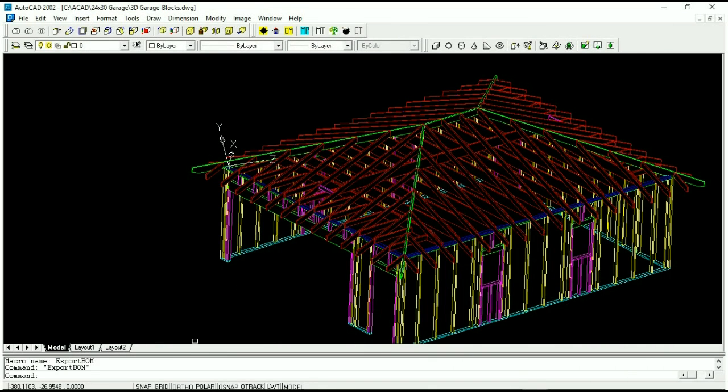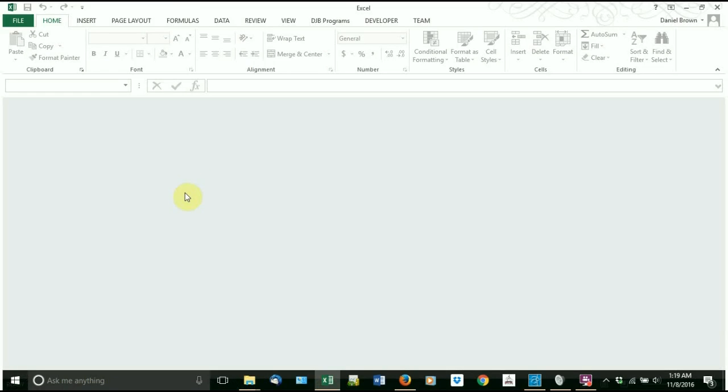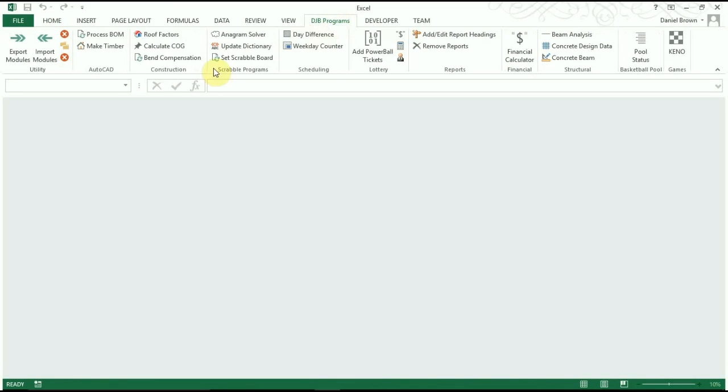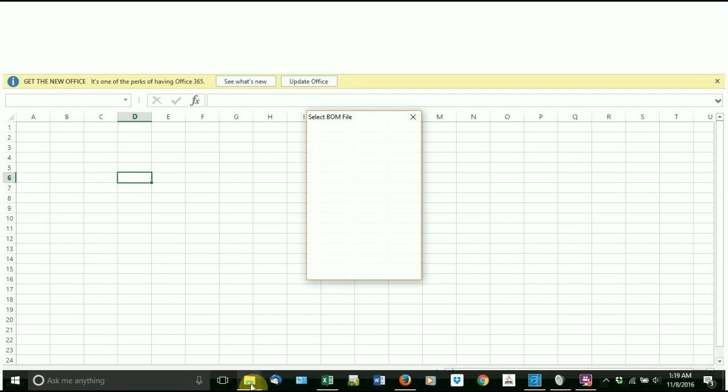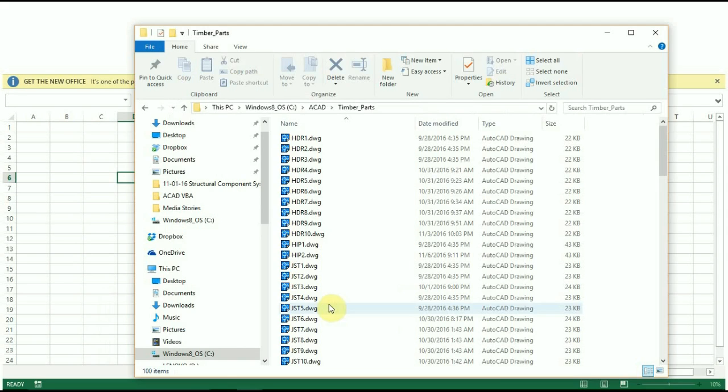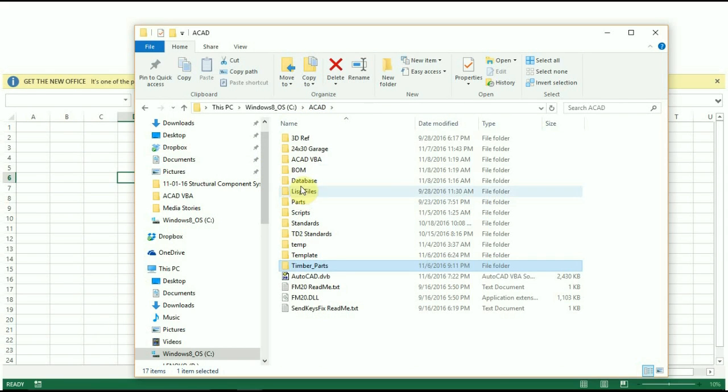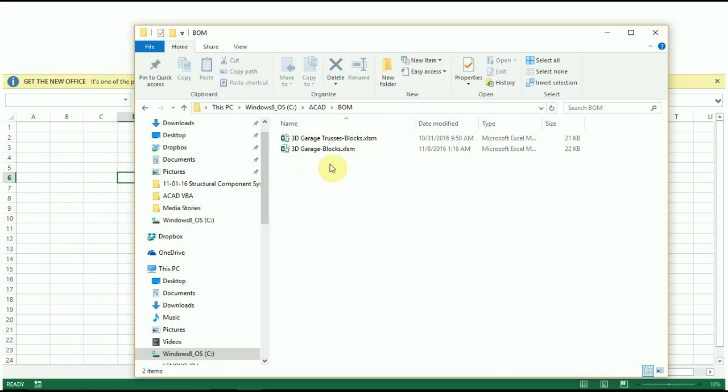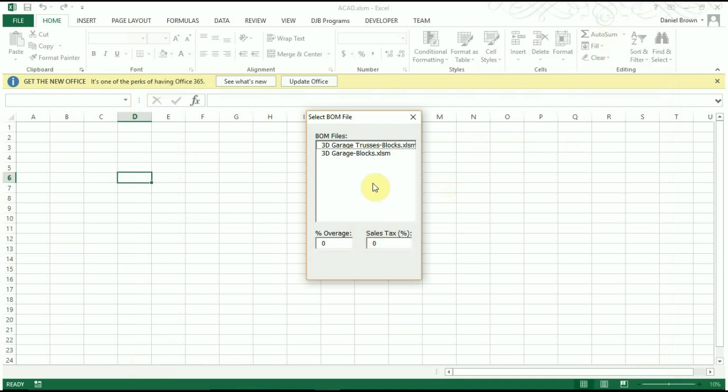And it's done. Okay, so now it finished making the bill of material, so I'm going to go over here to Excel and I'm going to process that bill of material to get costing and material utilization. So I'm going to hit process bill of material. And what it's going to do is it goes and looks in this folder right here, there's a bill of material folder, and so it just looks at any of the bill of materials in that folder. And there's two of them in there right now, and the 3D Garage Blocks XLSM is the one that it exported. So once I select the file, the submit button comes on because it's ready. It can go ahead and process it.